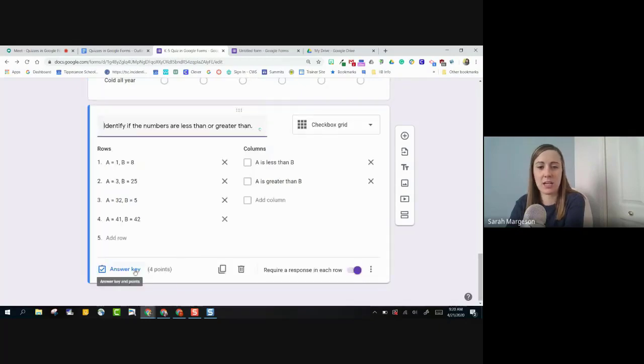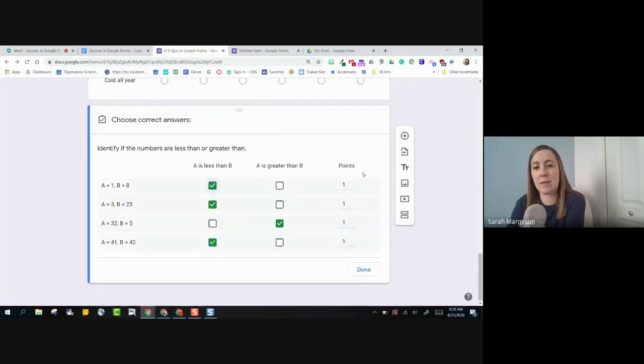And if I click in here, then with my answer key, I'm able to, again, give point values. It's going to grade each of those rows separately, and I do my answer key in the middle.